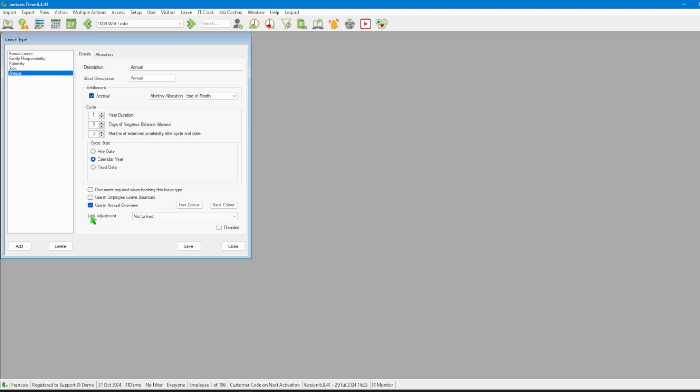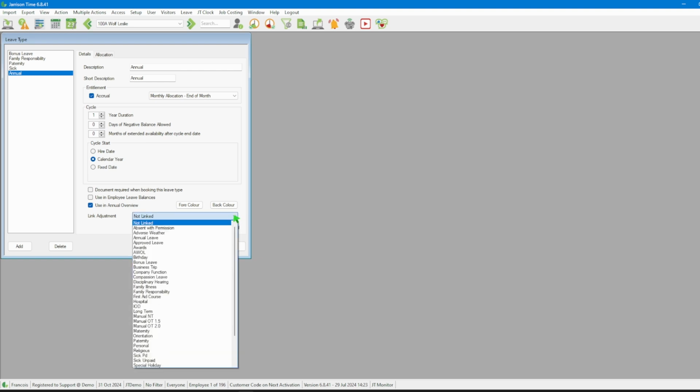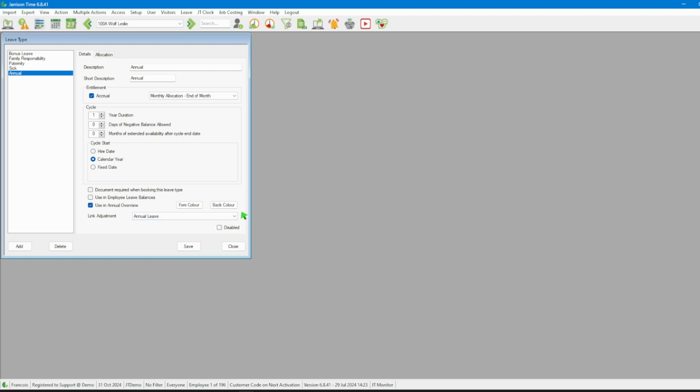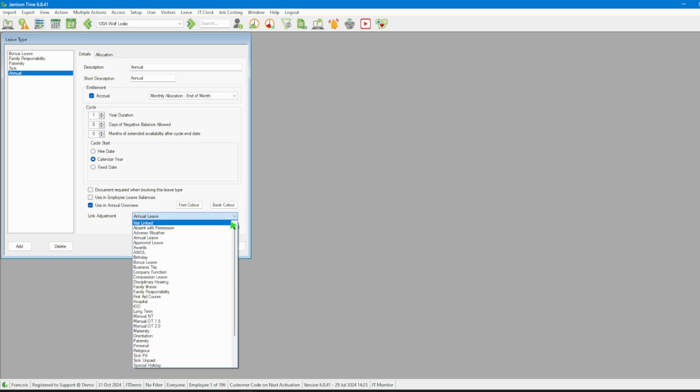Finally, we have the Link Adjustment option that is used to link the appropriate adjustment from the drop-down list to the leave type that we have now created. This is done so that we can capture leave daily from the Daily Details window. If that is not desired, we can leave the drop-down on Not Linked.